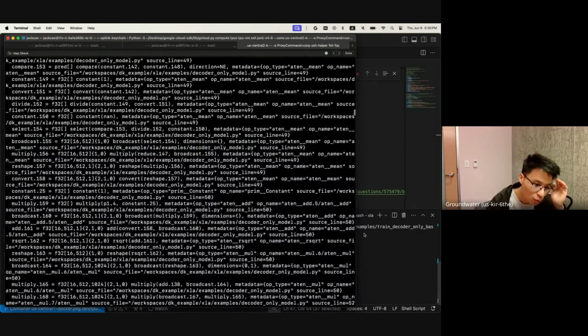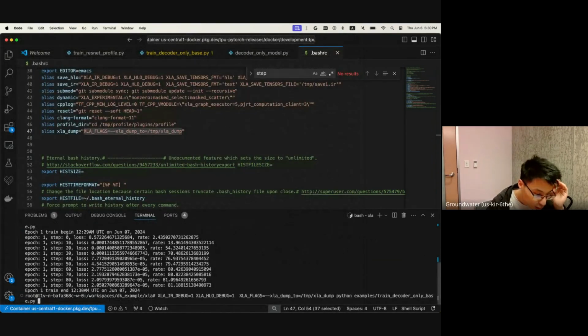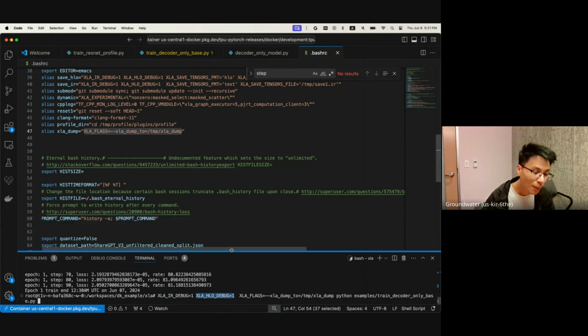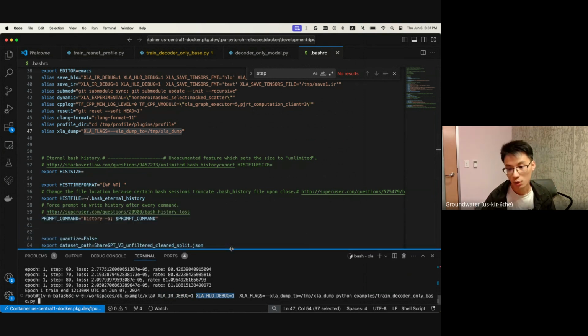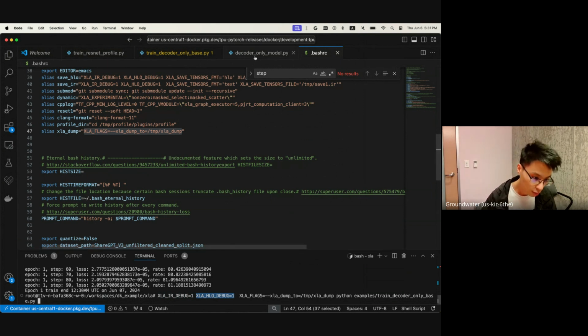So by not doing anything, just running your model with XLA IR debug and XLA HLO debug equal to 1, you already carry some very useful information. But that might not be enough for us. For example, there are many linear layers like in a feed forward, and it's difficult to see which one is which. Can we do better? Actually we can.